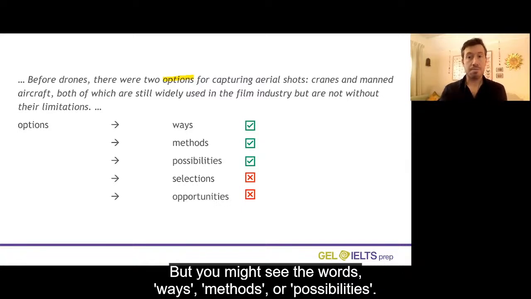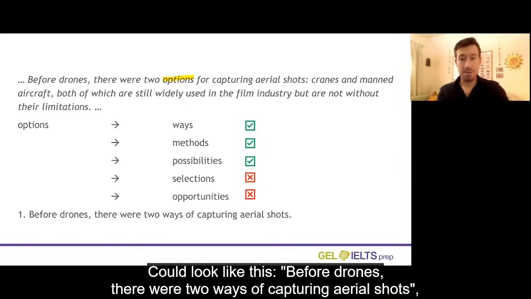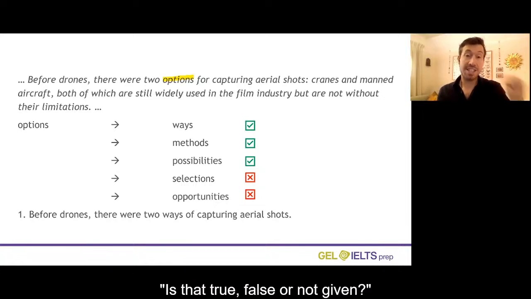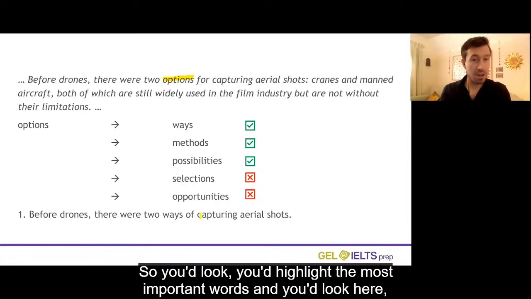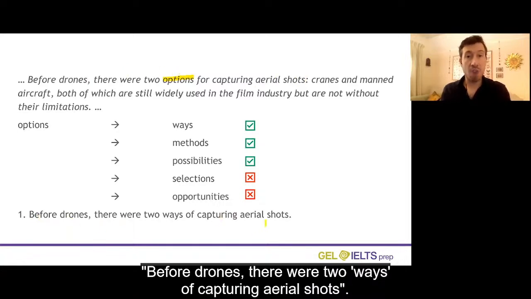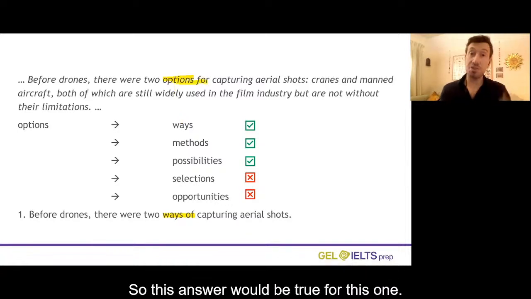So let's see an example True, False, Not Given question from the IELTS. It could look like this: "Before drones, there were two ways of capturing aerial shots." You would have to read that sentence and say, is that true, false, or not given? You'd highlight the most important words and say, before drones, there were two options for capturing aerial shots; before drones, there were two ways of capturing aerial shots. Does that have the same meaning? Yes, it does. So this answer would be true.